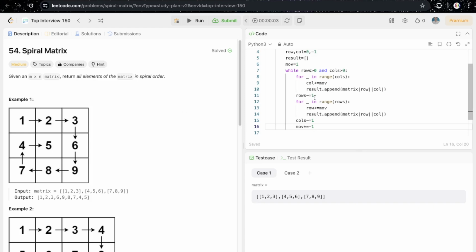Next it will go, row value we will update again, it will be 1, 2 minus 1, and it will go inside this for loop again for 4 5. So it will go 1 time, so 4. Okay, so 4 will be appended, and this 5, this will move.